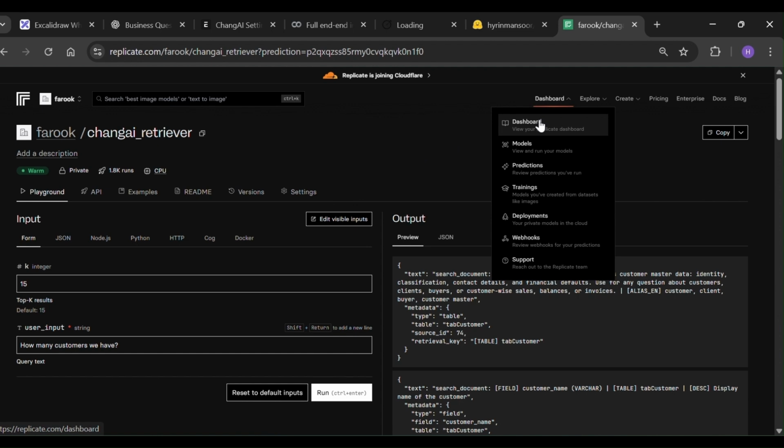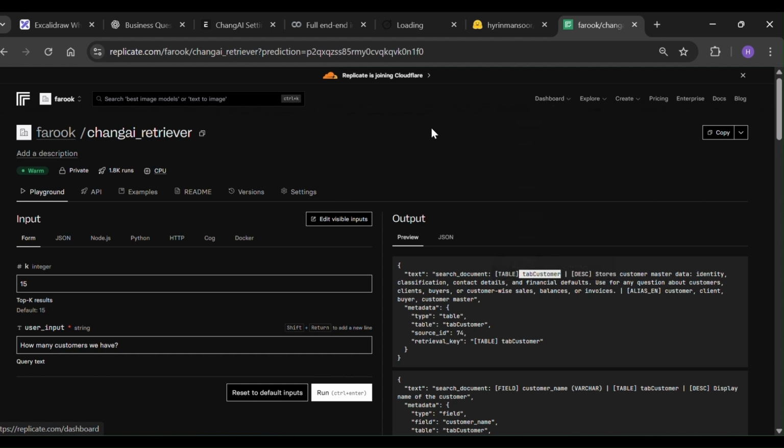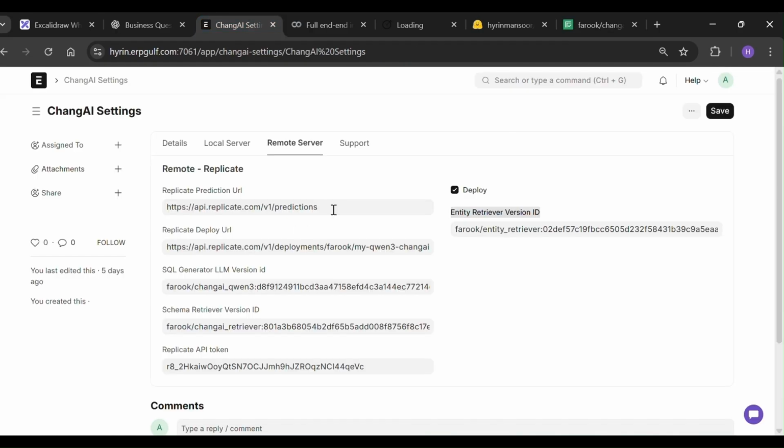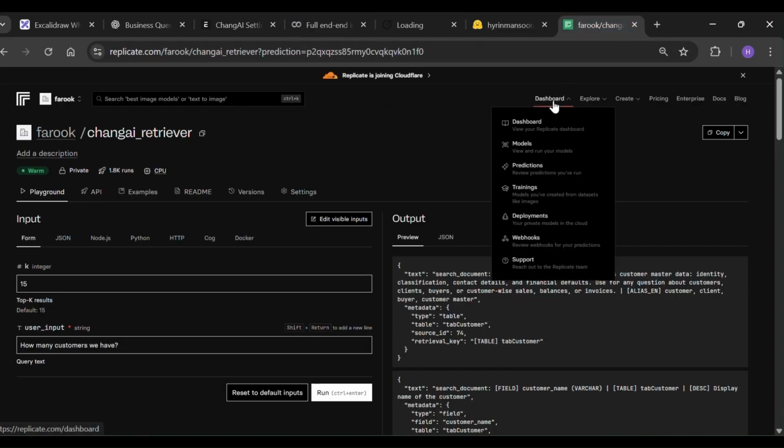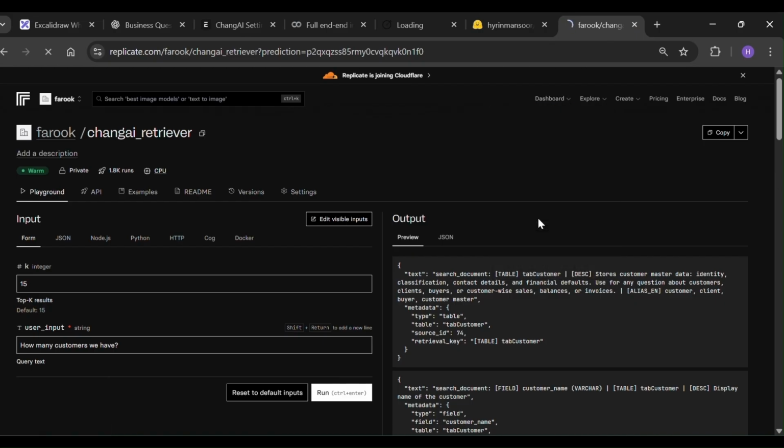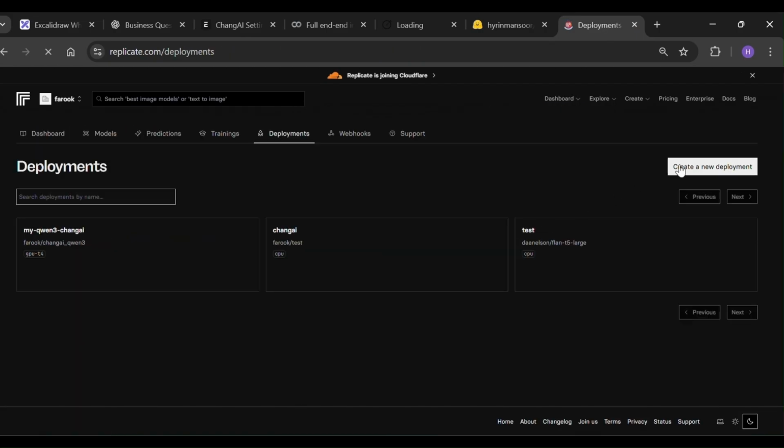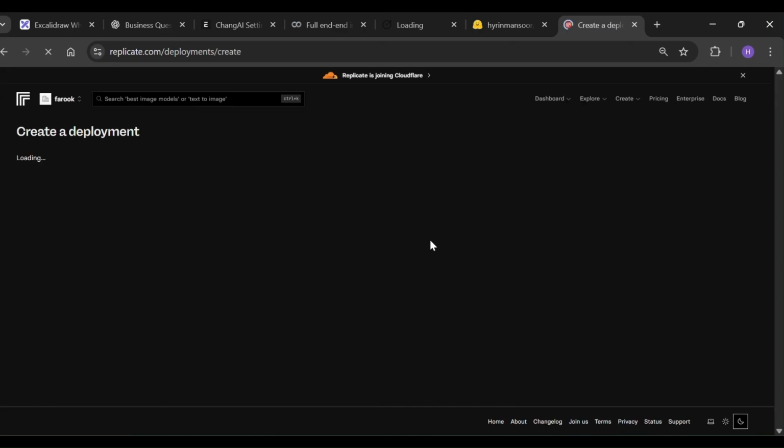And in order to create a deployment, okay, before that, I think you understood the concept of entity retriever and schema retriever. Once you push your model to Replicate, you can use this as the prediction URL. You can paste this, but the version ID would be different based on your latest pushed version. Now, in order to generate the deployment, you need to go to deployments and create a new deployment. You can give the details here.